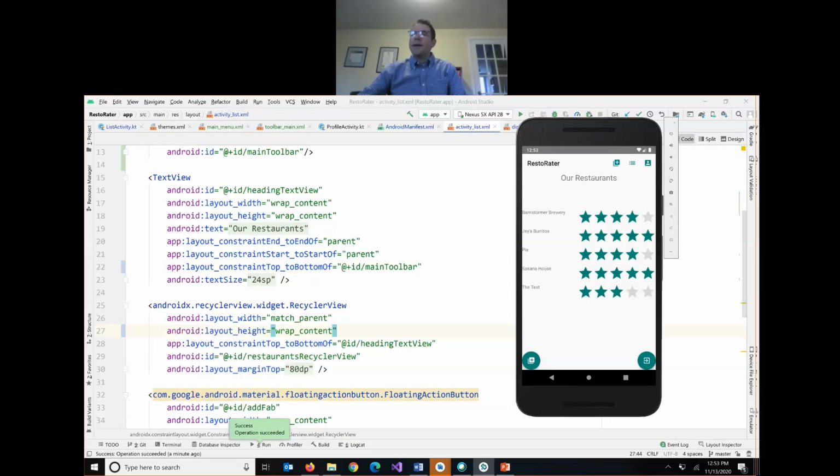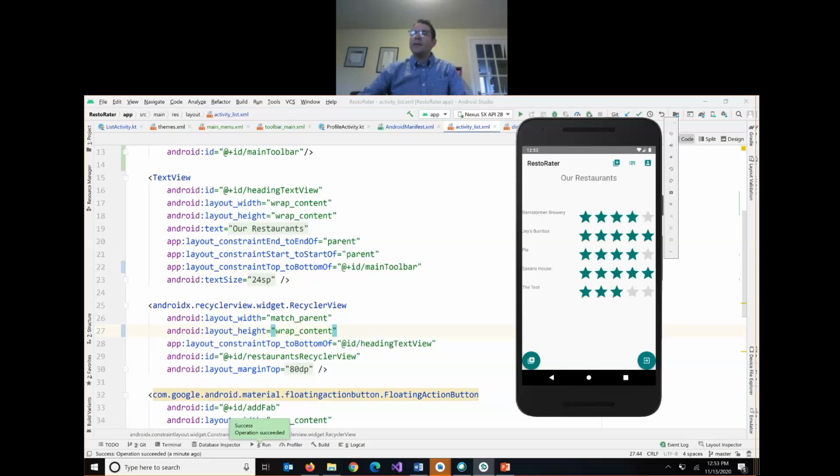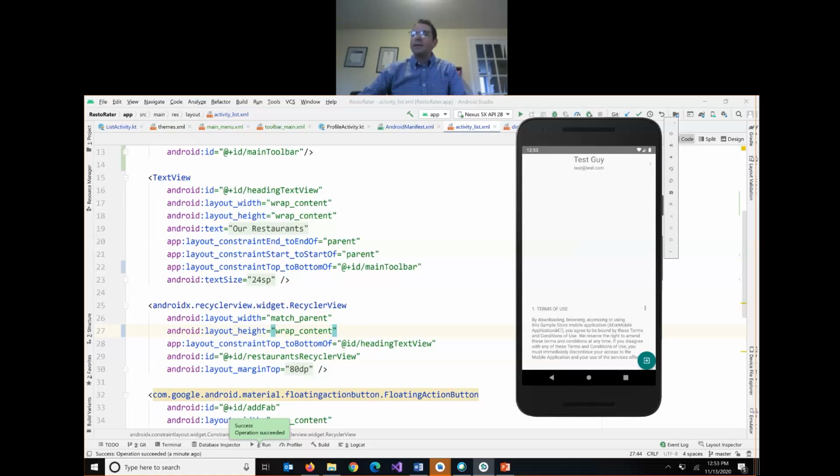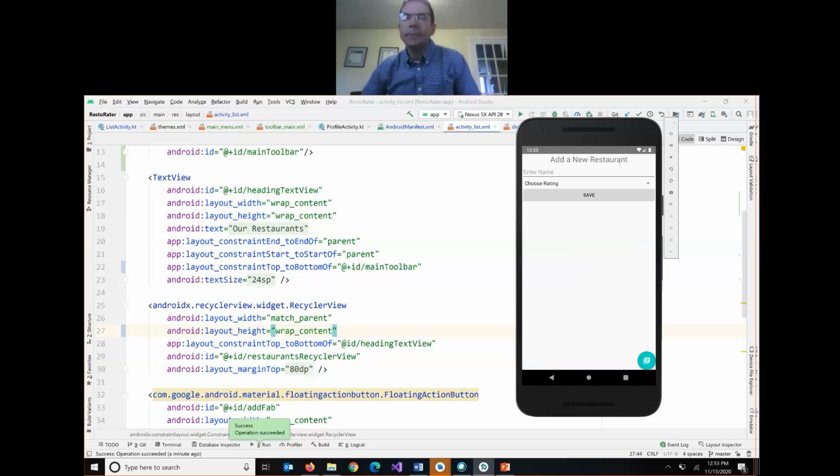Okay, so yeah, my heading's below, and now my toolbar is working. When I'm on the list activity and I click list, nothing happens, but now I can navigate to my profile as well as to the main activity. So I'm almost done. This is functional now.